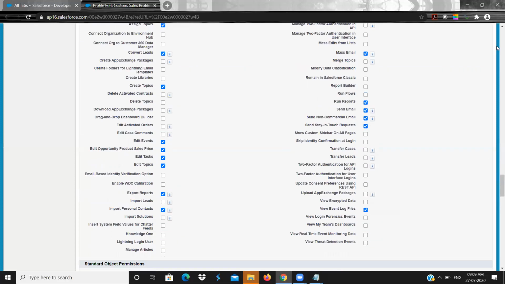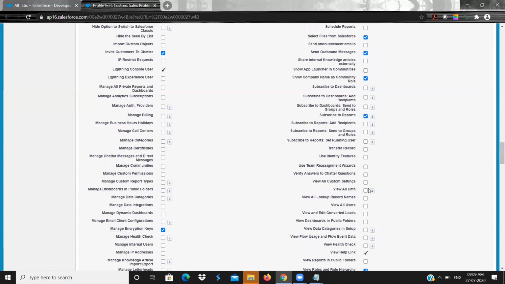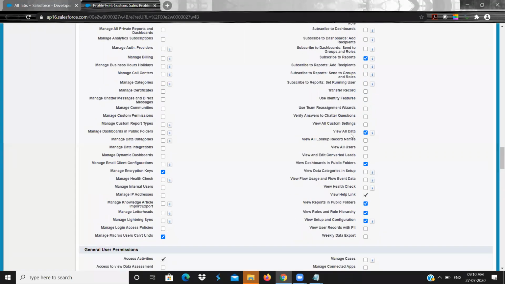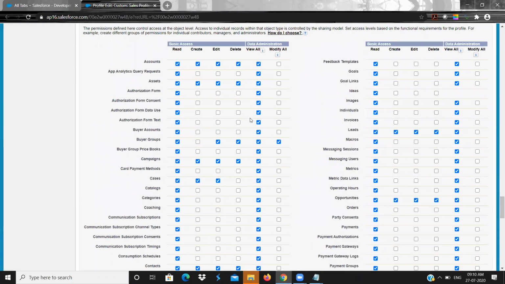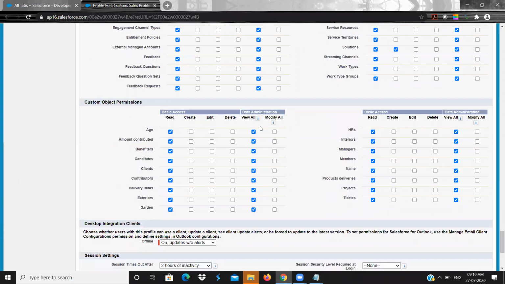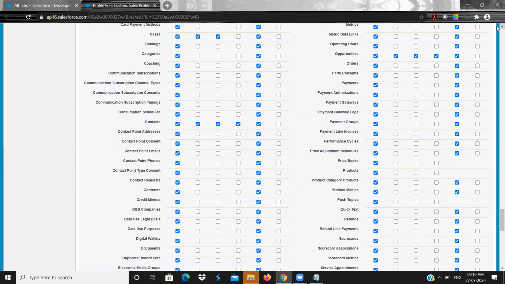If you see the administrative area, you will also see view all data. If you check this, then you will have access to all the records. Okay, view all data, you will have access to all the records. So if you check this checkbox, view all, you have access to all the data. Okay, this is like a super permission which will bypass all other permissions.